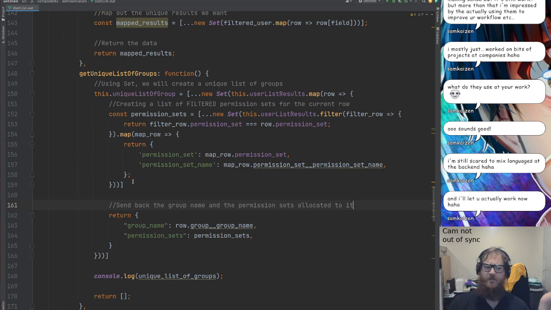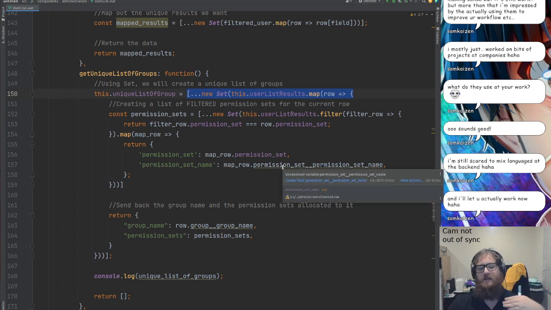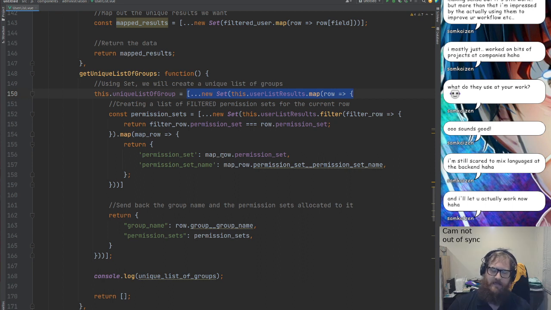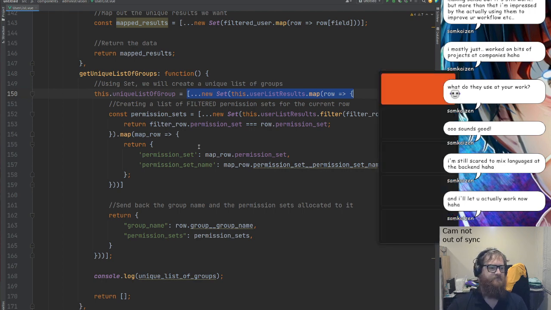Bit confusing, I fully understand, especially if you're not used to this new set type of stuff. However, this saves me doing it in a for loop, which would be equally disgusting. And so, yeah, you can't blame me.